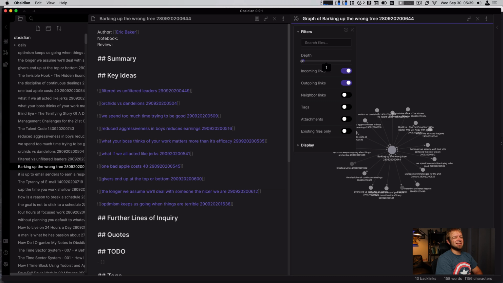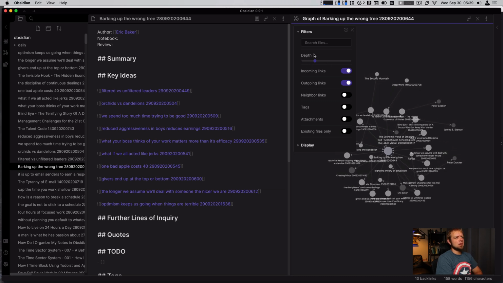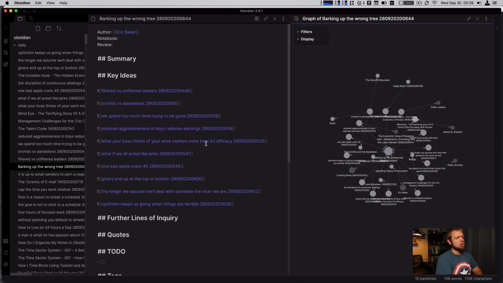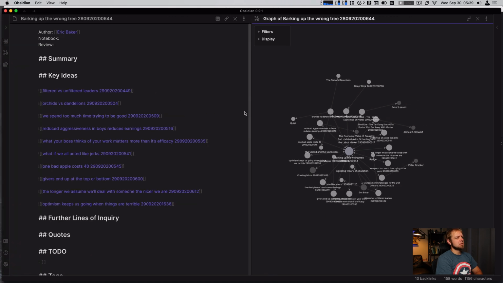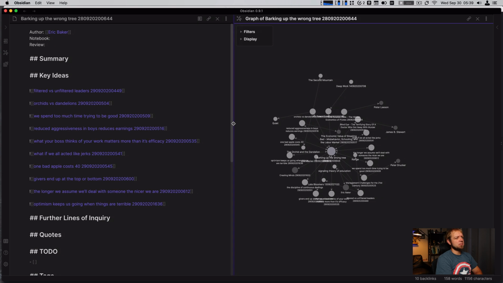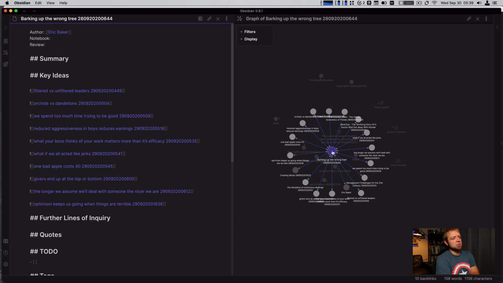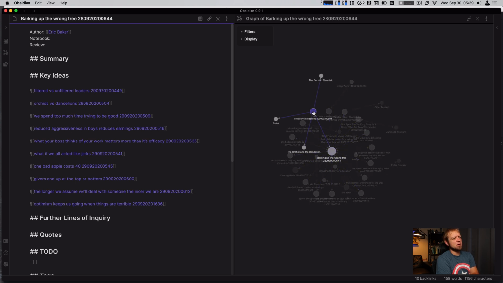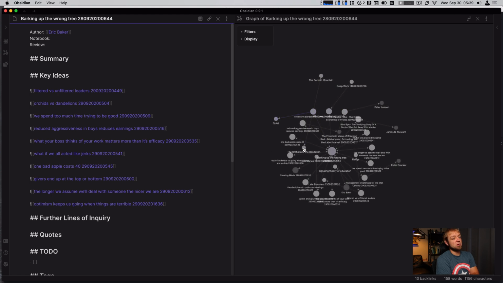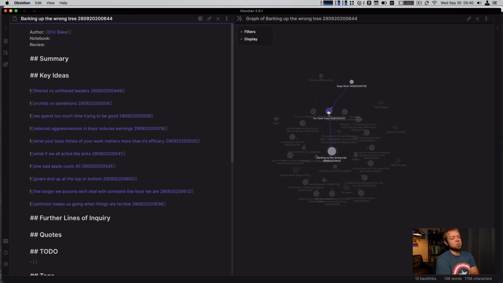We can go depth. This is the important filter, I think. I can go take it out. And now I see two. Let's collapse and make this even just a little bigger. Now I can see two connections, right? I don't just see Barking Up the Wrong Tree. I actually get to see that it links out to dandelions versus orchids, which also links to the second mountain. It leads to Quiet and a book actually called The Orchid and the Dandelion. All right, I can see that this note here, The Talent Code, which is a book, actually links out to Deep Work.